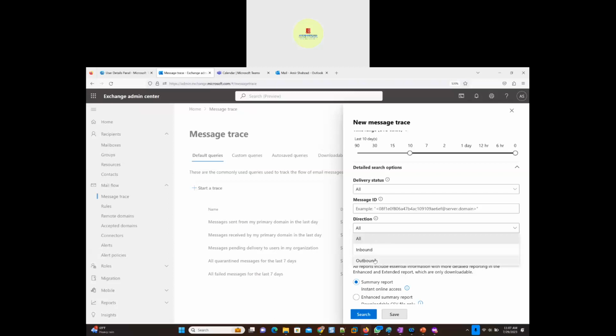Original client IP address. So suppose you want to track all the emails coming from a specific IP address. Suppose there's a New York branch and there's a Toronto branch, and a New York branch employee sent an email to a Toronto branch employee.